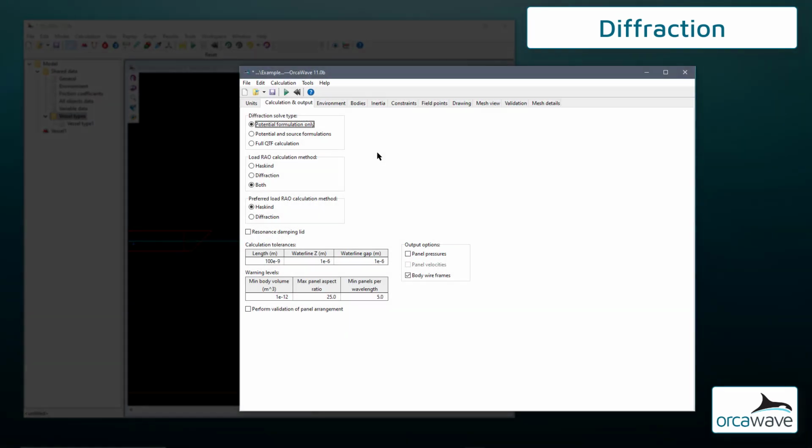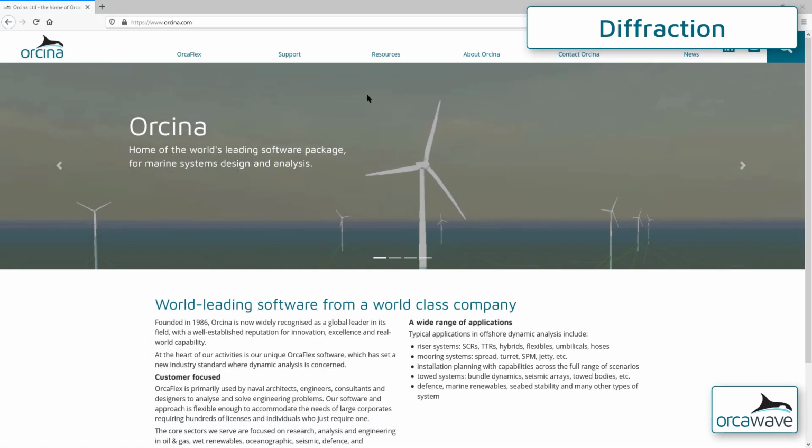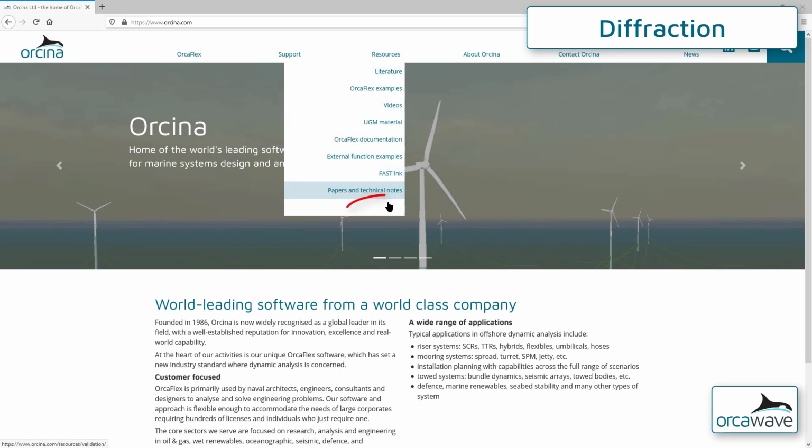A significant part of our development work on OrcaWave has been on testing and validating the code. WAMIT has been our primary source of comparison, and we will shortly be publishing a validation report to back up the software. This will be found on the validation page of our website.